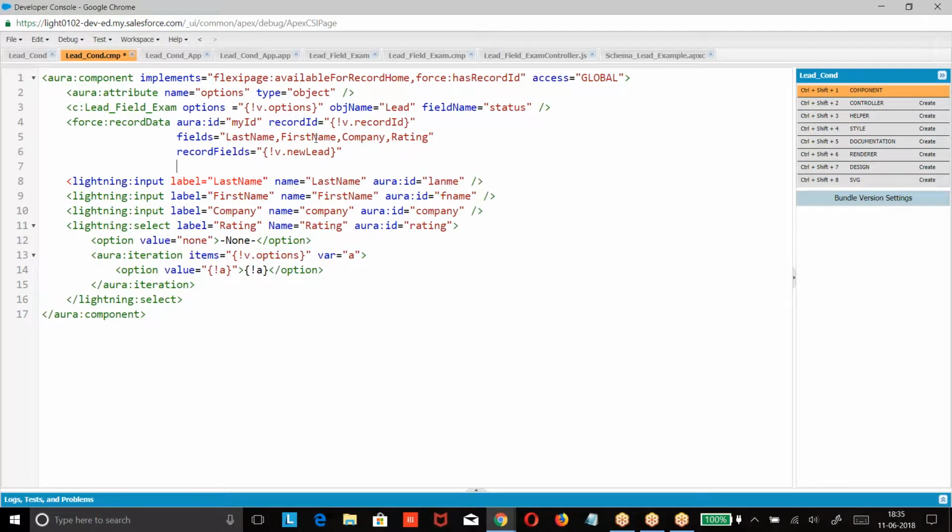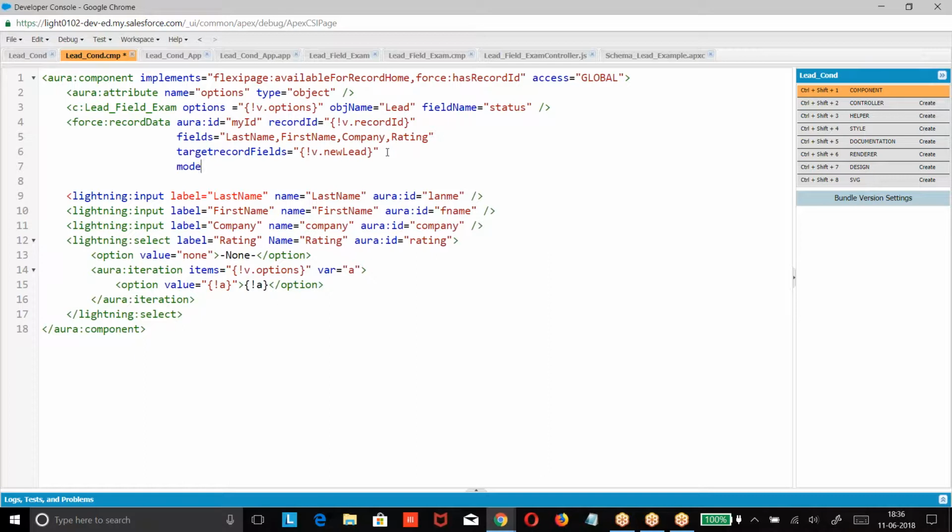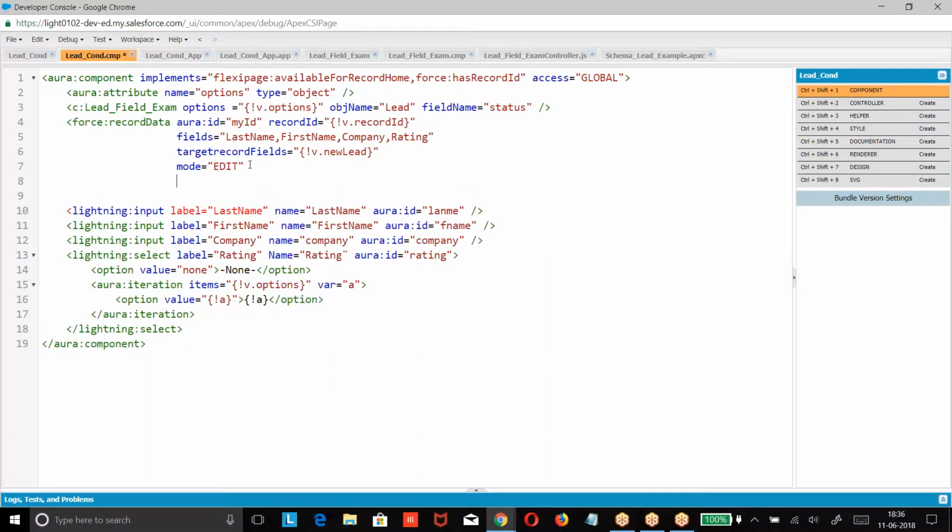What are the other things we require? So we can give a layout. Next, we can go for a layout. We can go for an error. We need to go for error. And mode also required. Mode, we need to give the mode as edit. Target fields not required, sir. So when we read the fields, no, record data, target fields. We have already given, no, instead of target record fields we have given. So whatever the fields we mentioned, with those fields the record is coming, that record we are referring with a new record.